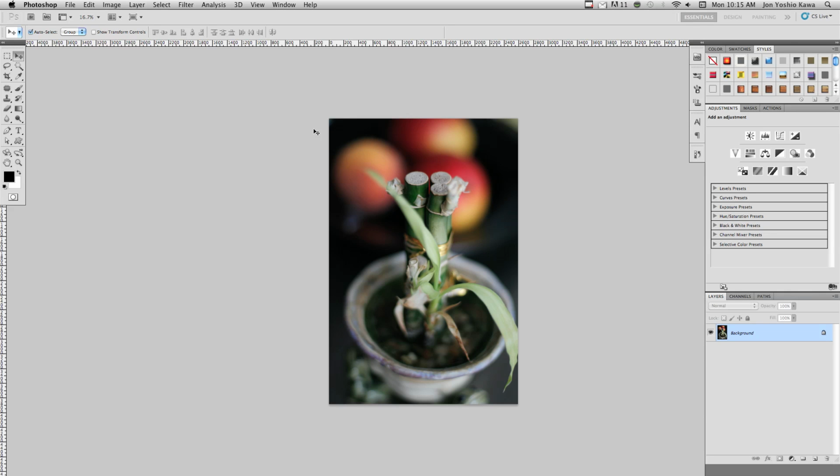Okay, what we're going to do here is create a soft vignette around this photograph. Now I'm starting with a pretty high-res image, so I might have to feather this a little bit more than a lower res image.